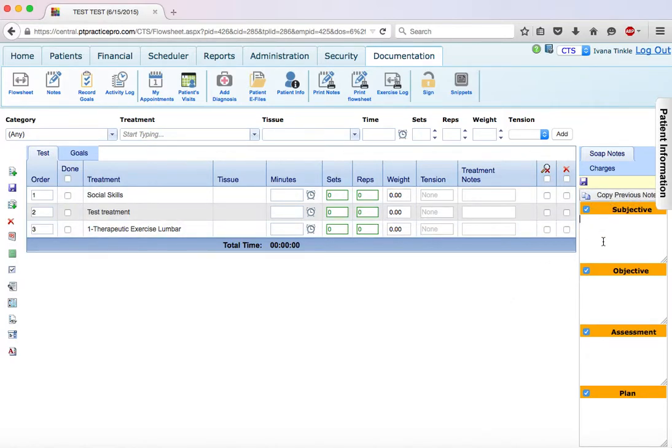So if you type something and then you save it, and then you type something more and then you sign it, that last piece that you worked on after you saved it won't be reflected when you sign it. So you have to save both of these before you sign, basically.